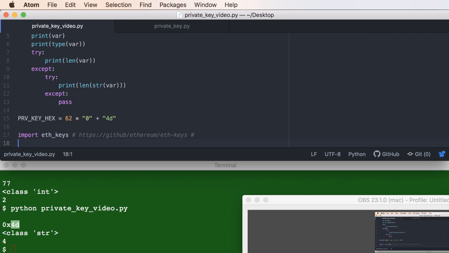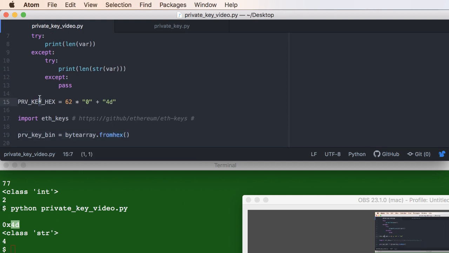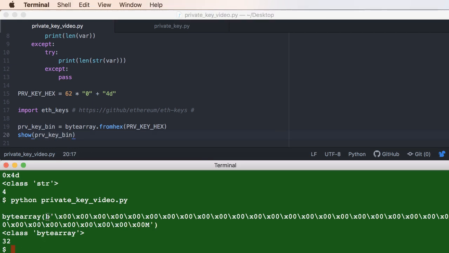what they happen to want is the private key first translated as a byte array. So I will do them this favor and call this private key bin, or sequence of binary values or bytes, and an inbuilt Python function is bytearray and then fromhex, and we're going to convert this hex private key that we just coded up. So in case you're interested in that, we can look at this binary, like byte array version of this, and this is going to be this key. So this is a byte array.